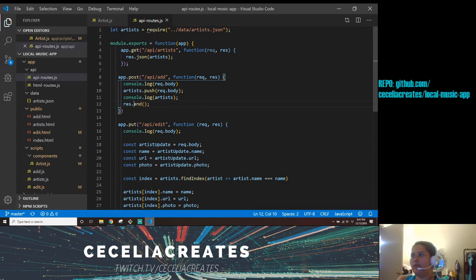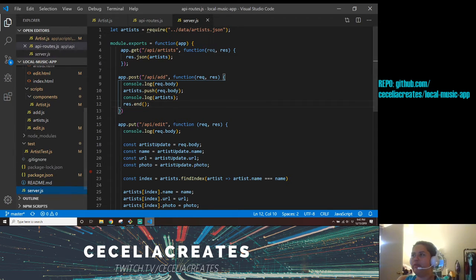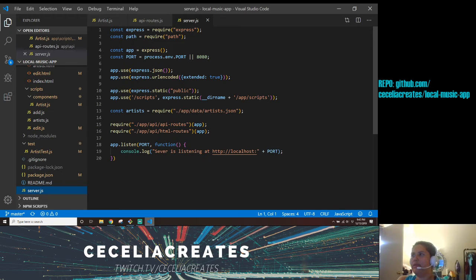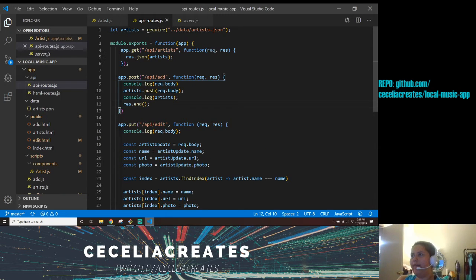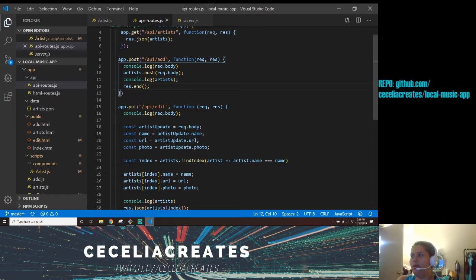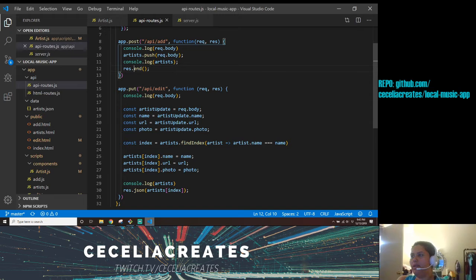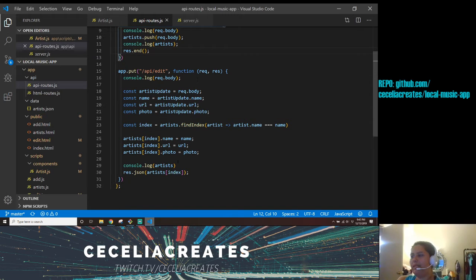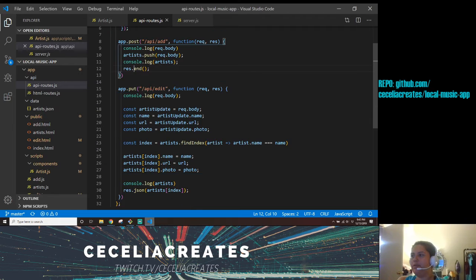So we're using Express for the API route. So that's where this app comes from. And that's actually in our server.js file, defined app equals express. And then this is pulling in the API routes, and then it's immediately calling them in order to set up those functions. So we have our app.get, which returns the list. We have our app.post, which creates an artist. And then we have an app.edit, which updates the artist. So now we want to do a delete.